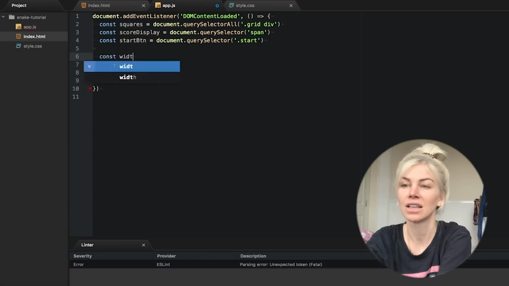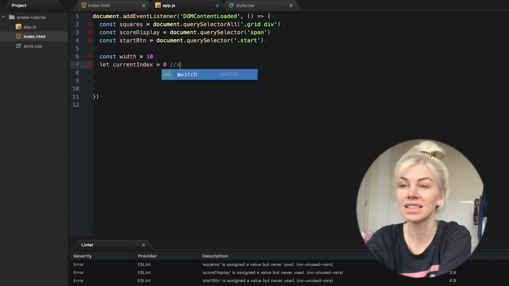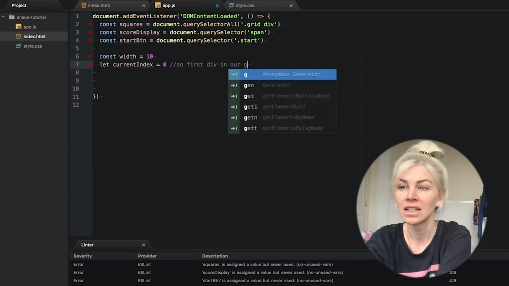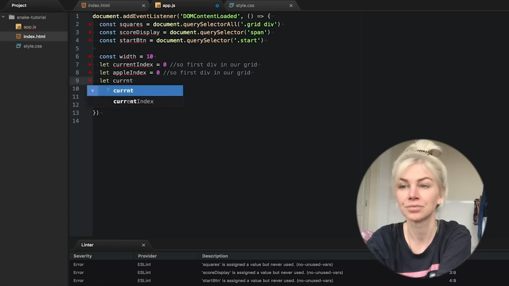Now we just need to set the width so our JavaScript file knows, as we have not told it yet. Our current index, so the first div in our grid. It is important to know that by writing 0, we mean it's the first item or element. It's just how the computer starts counting when there's arrays involved. So now let's set up our apple index at 0 for the time being.